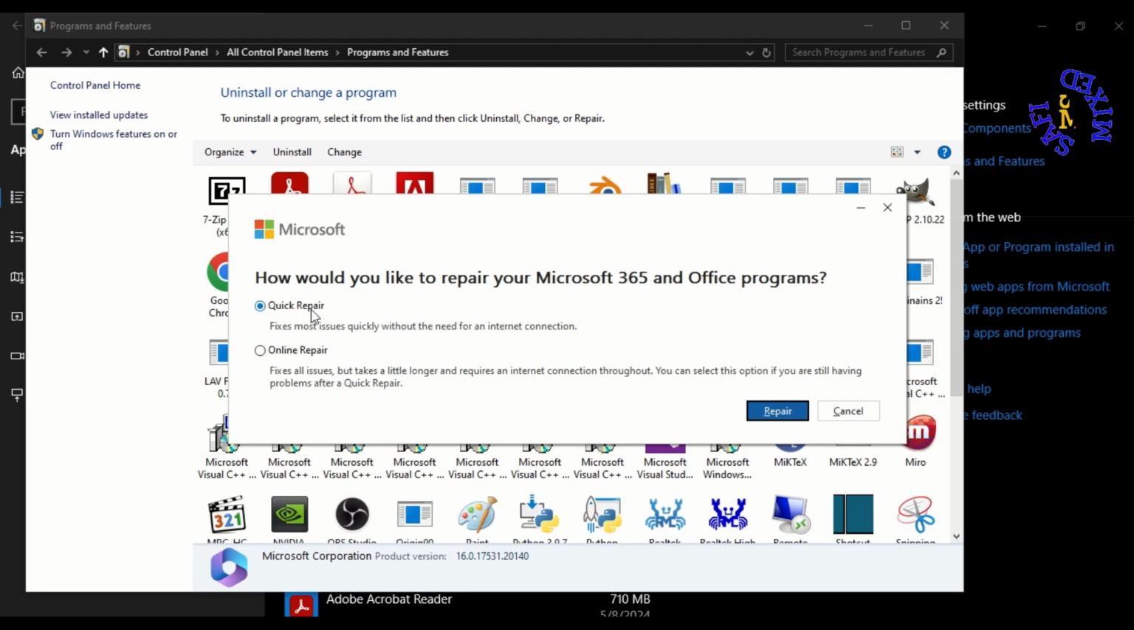Quick repair fixes most issues quickly without the need for an internet connection. So it is always suggested to first use this option because it is quick, needing no internet, and might repair the error in the app. However, if it doesn't work, you need to select online repair, and the online repair fixes all the issues. However, it takes a little longer.